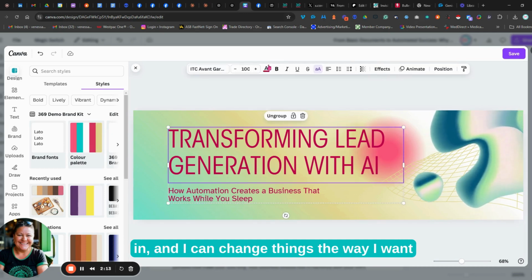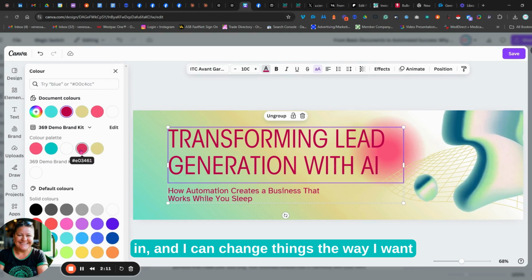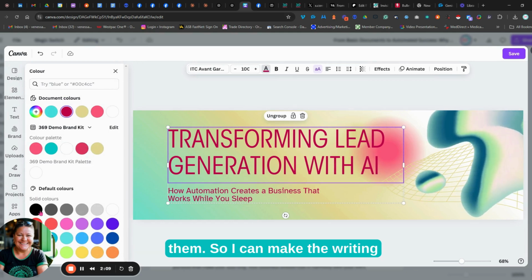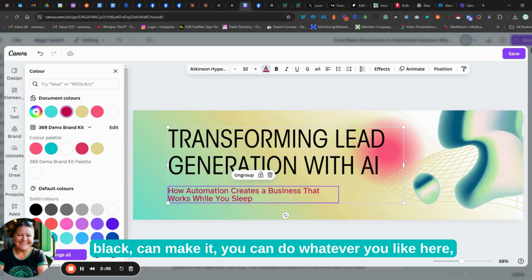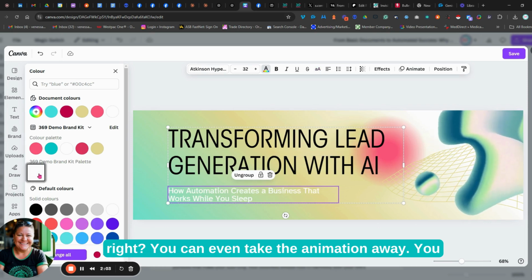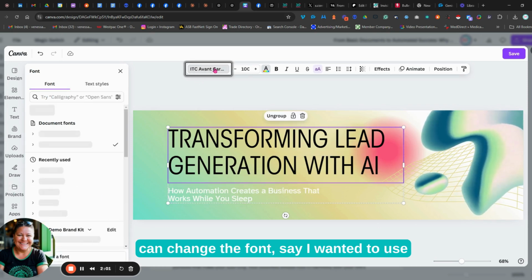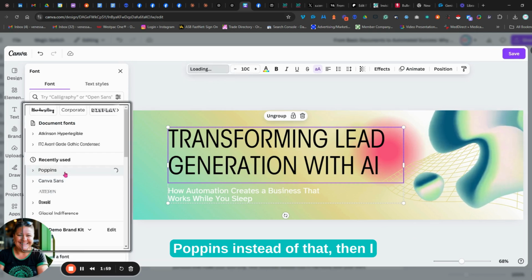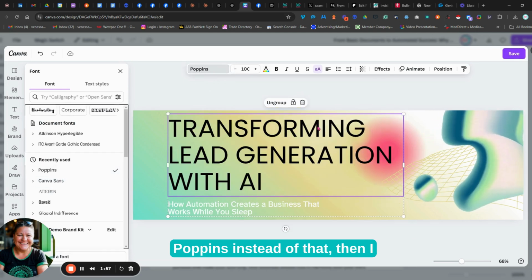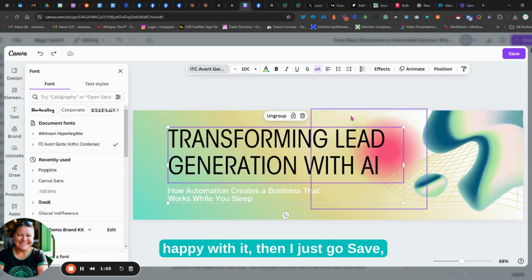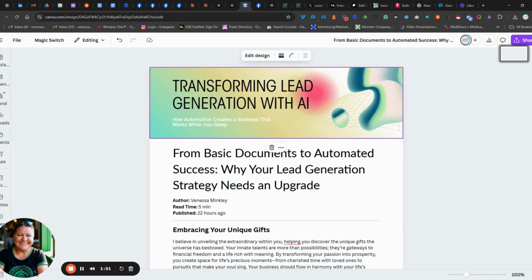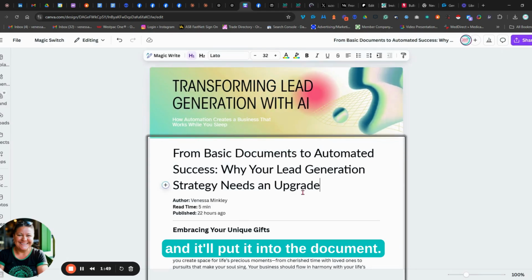And now I can go in and I can change things the way I want them. So I can make the writing black, you can do whatever you like here, right? You can even take the animation away. You can change the font. Say I wanted to use Poppins instead of that, then I could. And once I'm happy with it, then I just go save and it'll put it into the document.